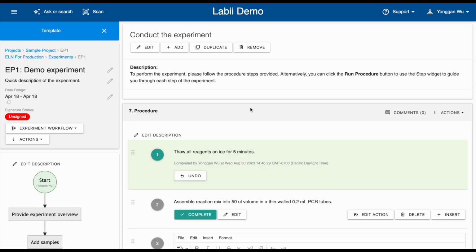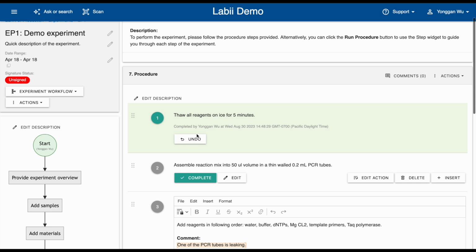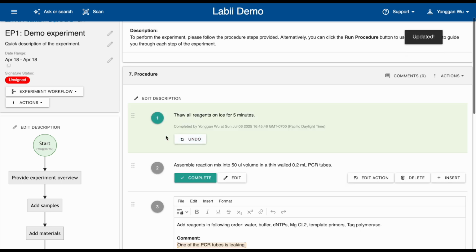It means basically to conduct the experiments. You need to follow the different steps as shown over here. Whenever you finish one step, you can simply click this complete button to mark the step as completed. The system also comes with a timer, so it can automatically count down for you. Once you're done, just click complete, and it will be marked as complete, and so on.